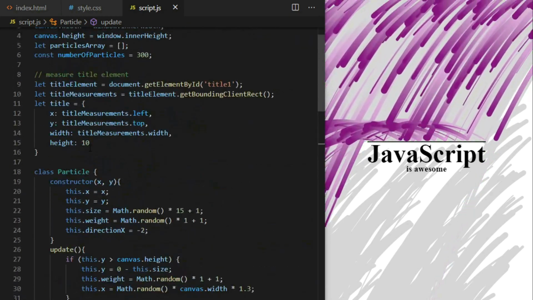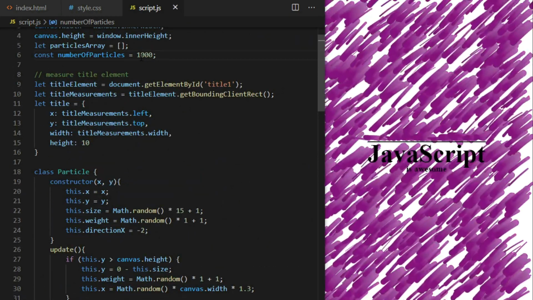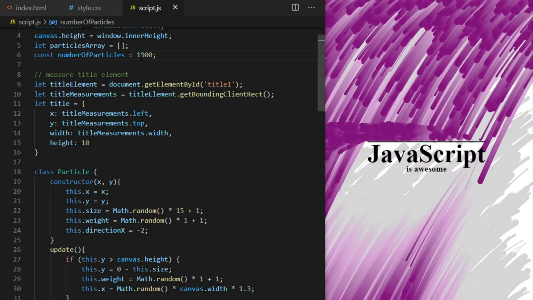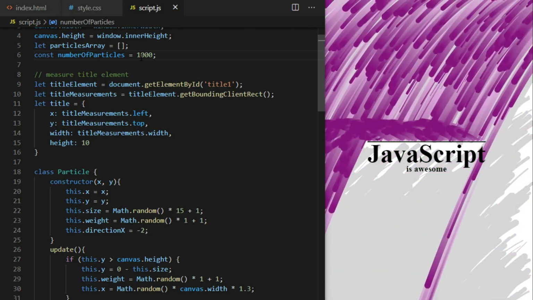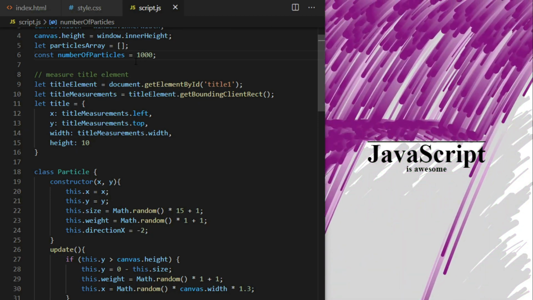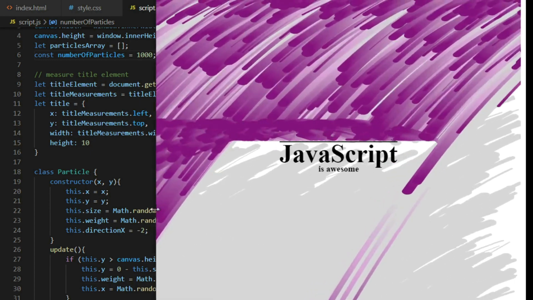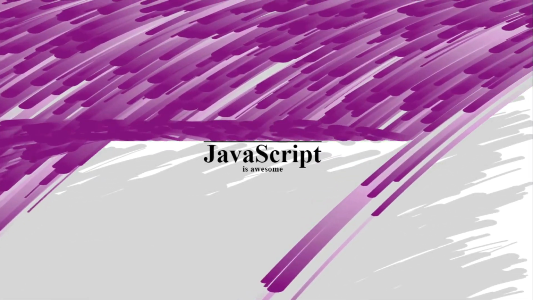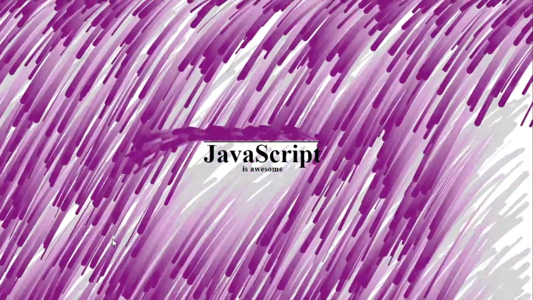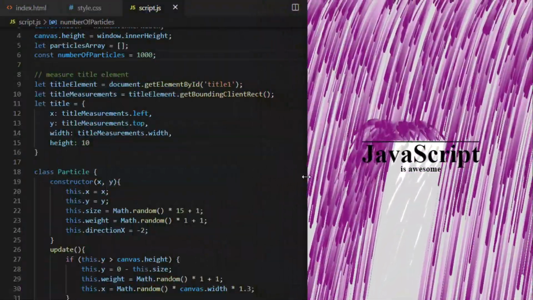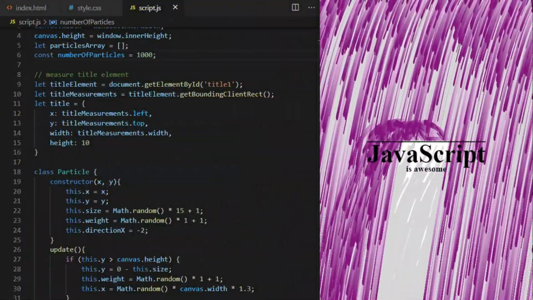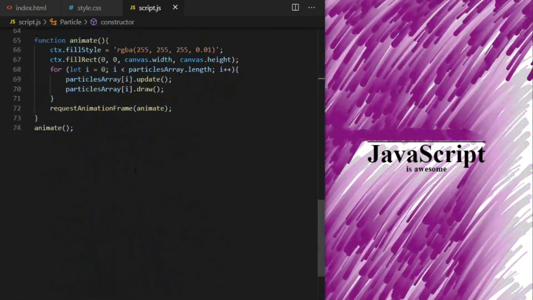Up on line 6, I can change number of particles to, let's say, 1000. We have a small problem that comes with any HTML canvas project. When you stretch or resize browser window, the entire canvas drawing stretches like this. You can also see that it distorts the collision detection area and particles now don't bounce from the correct positions. To prevent this from happening, there's an easy fix.